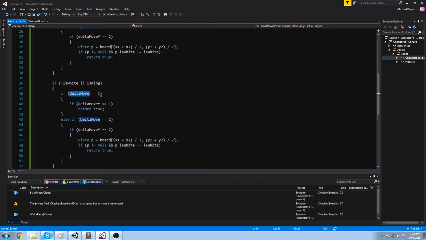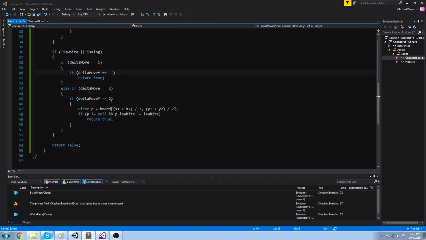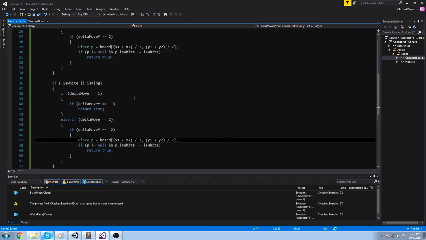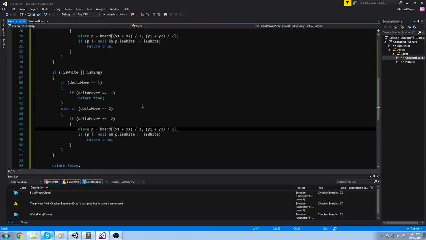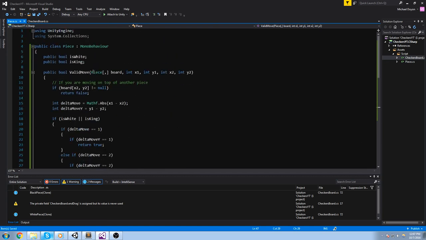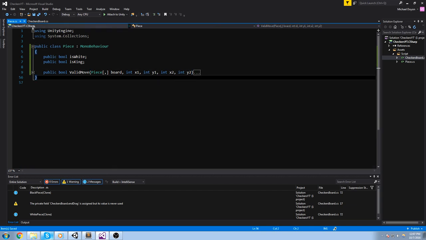Okay, so we just have to swap things around here. Delta move, that's fine. I mean, that's an absolute, and it's going to work for both teams. Now, if the delta move in y is equal to -1 in this case, then we return true. Let's have a look at the other one here. If delta move is -2, then we can enter this. Do we have to change anything in here? I don't think we do. I think that's really all we needed to change. And this is how we check if we have a valid move or not. That's really very simple here.